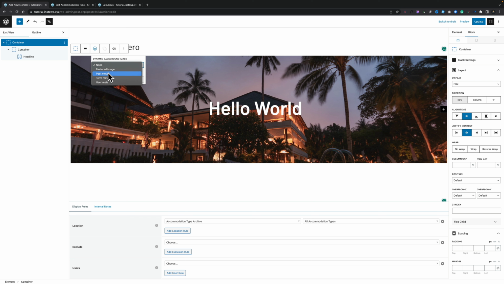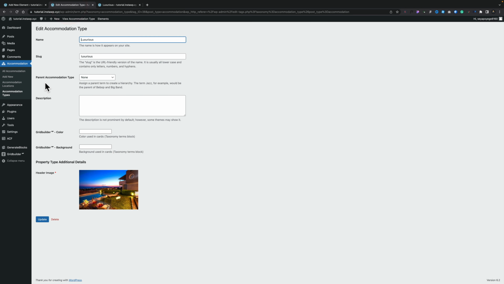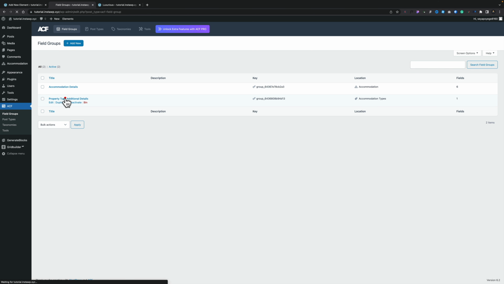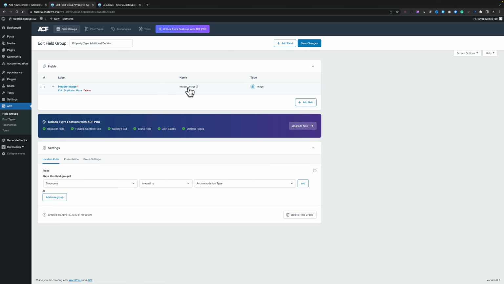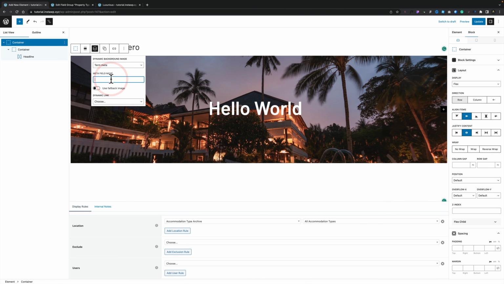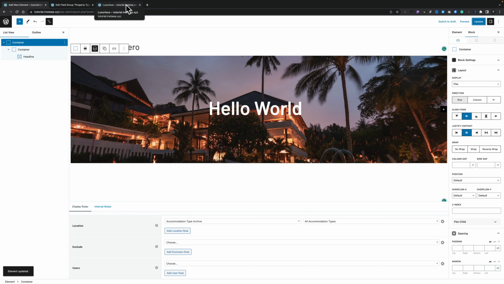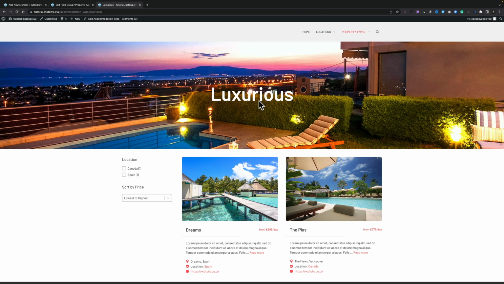This time we're going to choose the option for term meta because we're working with taxonomies. We'll drop in the field name. If we don't know what that is, come back over, open up our property type additional details, copy the name, and then we can simply paste that inside. And if you want to use a fallback image, you can. We don't want any dynamic link. That's perfectly fine. So we'll click update. Now we can go over to our test page and test this out. And there we go. You can see there's our luxurious, and we've got our background image set inside there.